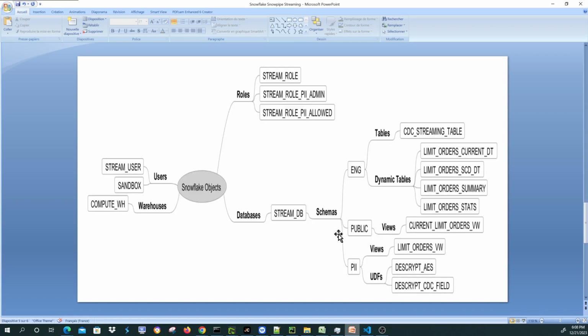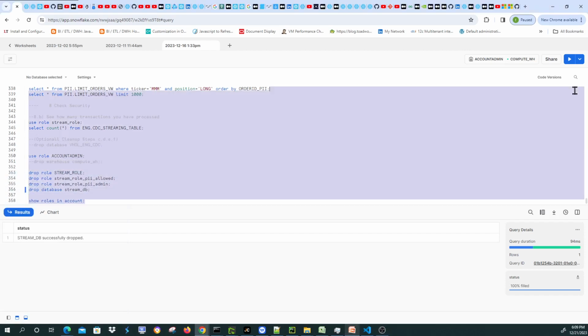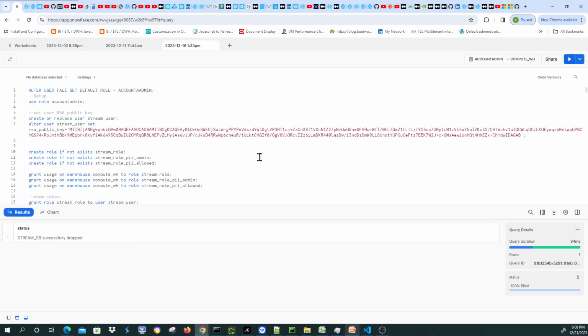So let's start the demo. These are the objects in Snowflake: the user, warehouse, role, tables, dynamic tables, and we have three schemas: engineering, public, and PII for sensitive data. So let's start. Here we have the Snowsight. We'll start the setup.